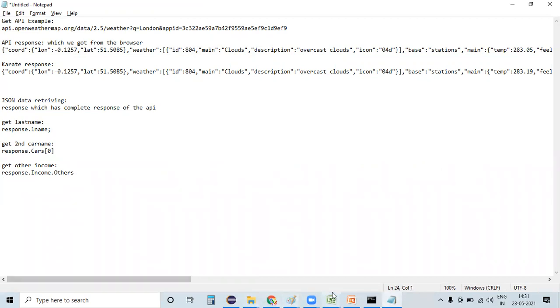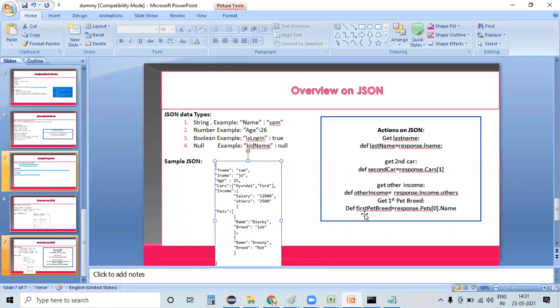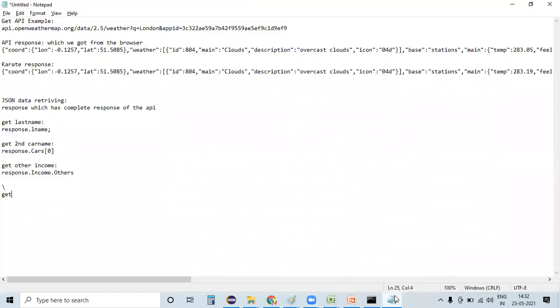And we have one more last example that I want to show you over here. I have pets. I want to get my second pet breed. Whatever pet is there, every pet has a name as well as a breed. For my second pet, I need to get the breed. So pets, if you observe, this is a JSON array. The symbol is showing it as a JSON array. JSON array has two sets of values. So first what I'm going to do, get second pet breed.